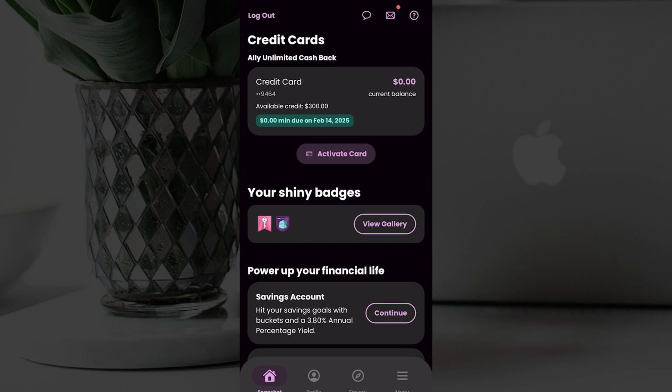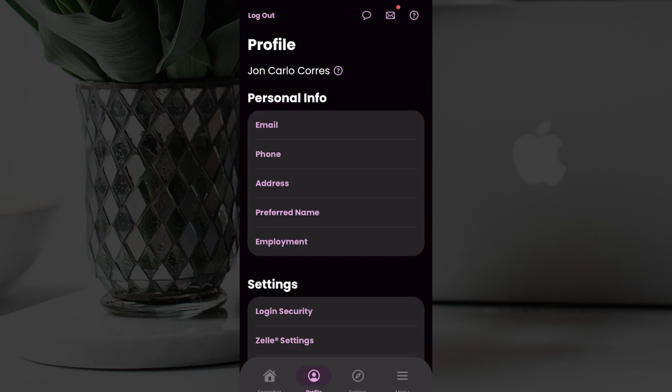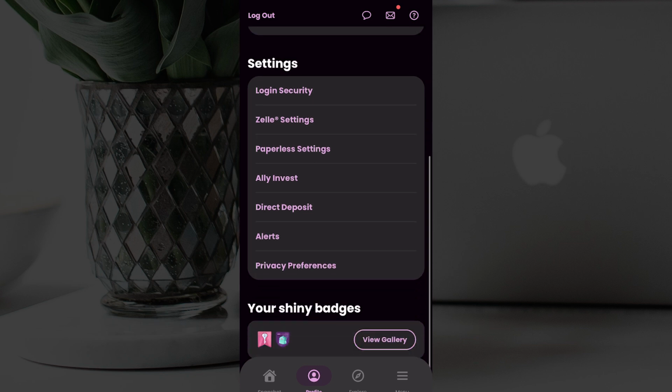There's not going to be a lot of steps involved, but what you're first going to do is log into your Ally bank, and then you're going to be on the snapshot page. Next, you want to click on profile on the bottom hand side, and then from here, you want to scroll all the way down to where it says direct deposit. So click on direct deposit.